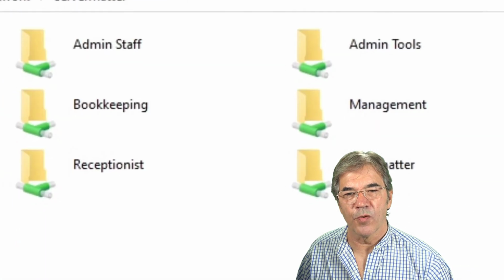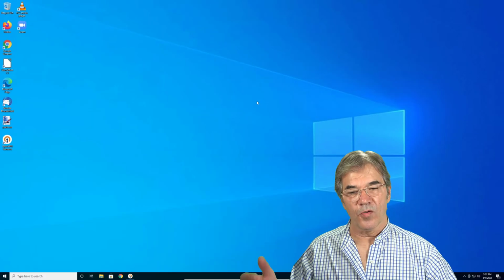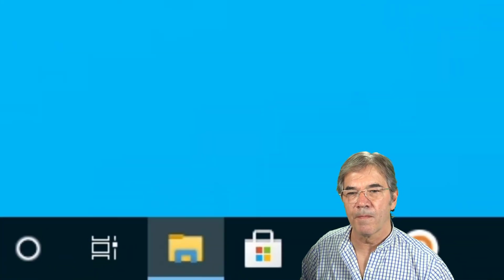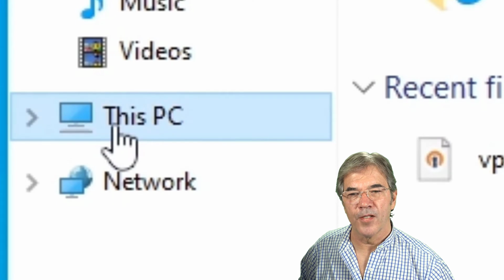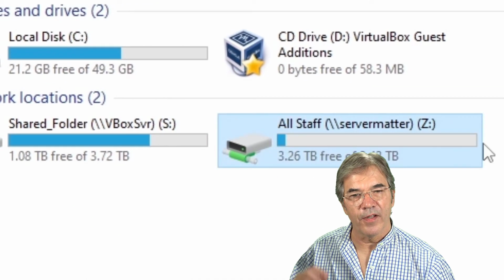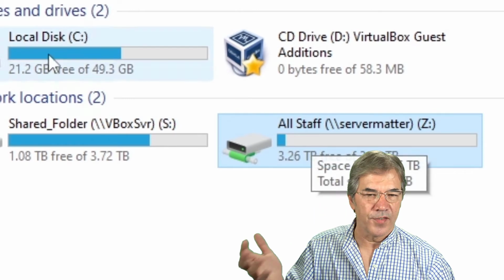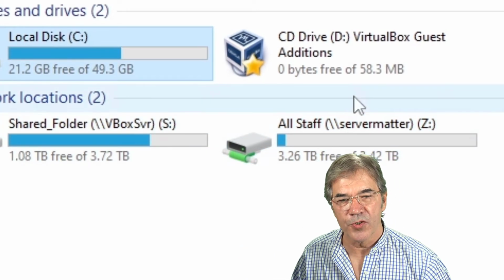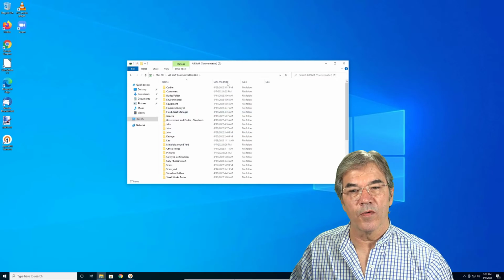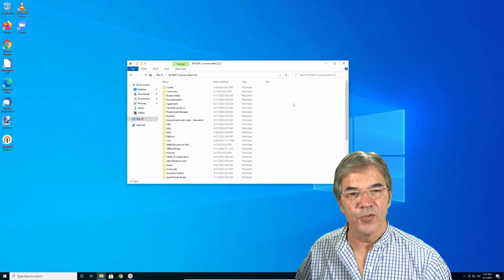Now it opens up to show us what's inside, and I'm going to close that. Click on a folder here in File Explorer, and you'll see it shows up as another hard drive. Right here we have the letter Z for All Staff, the C drive, and a few others that I have on this machine. I'll double click on it, and it treats it as though it were an actual drive letter on this machine.